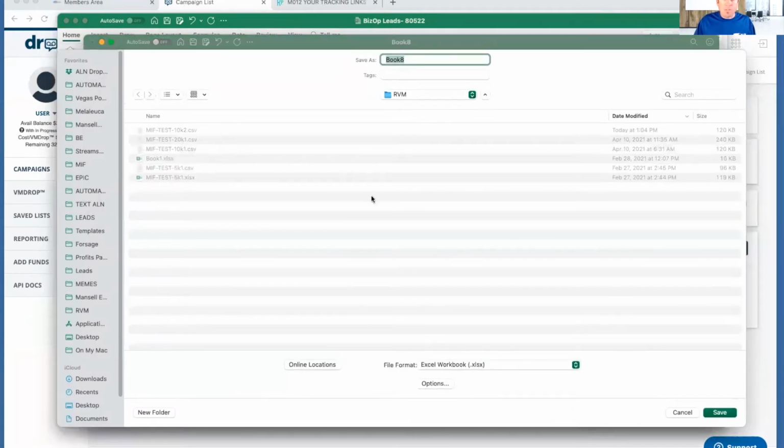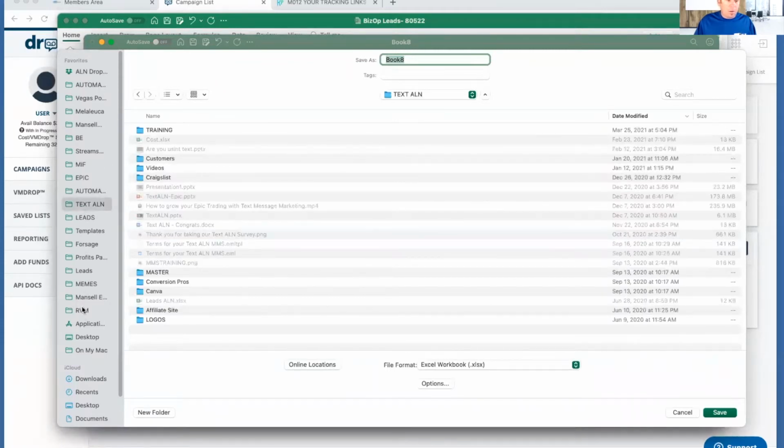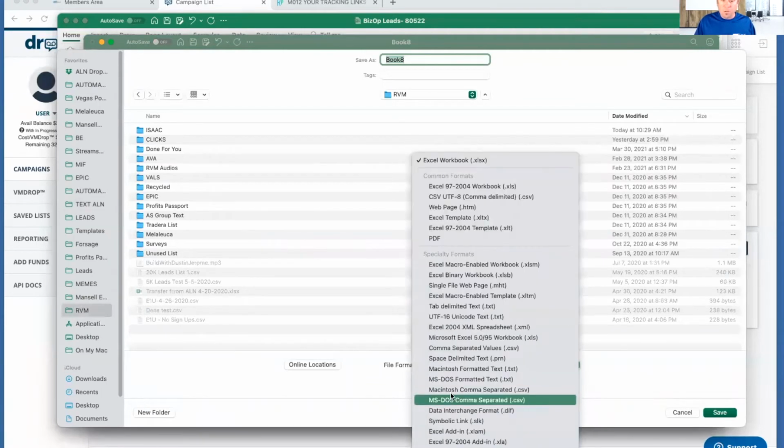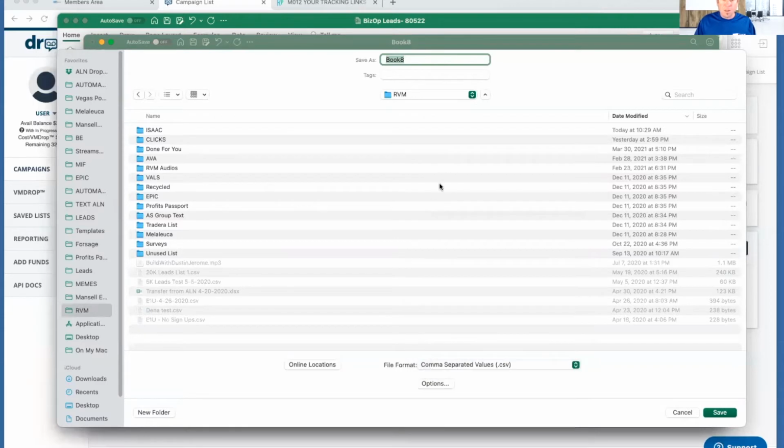And I have to save this as a, let me see if I go to Ringless voicemail. I'm just going to save it here. I'm going to save it as a CSV file. So if I go to a CSV file right in here, not a CSV UTF, a CSV file, I'm going to say Ringless Clicks Demo is what I'm going to name this. And I'm going to put it in that folder. I'm going to save it.